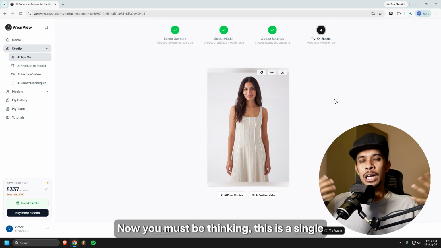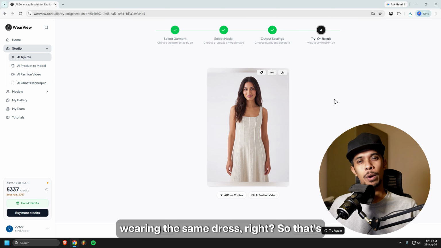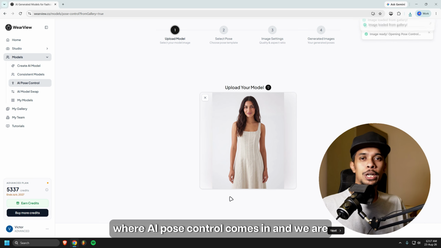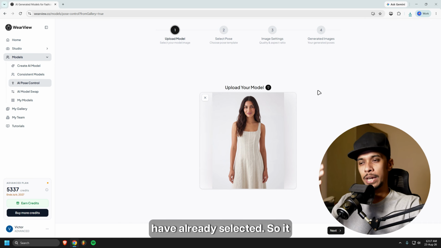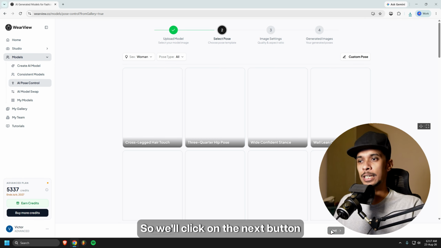Now you must be thinking, this is a single photograph. We need multiple photos of the same model wearing the same dress, right? So that's where AI pose control comes in, and we are clicking on AI pose control. Now it says upload your model, which we have already selected, so it is right here. So we'll click on the next button.